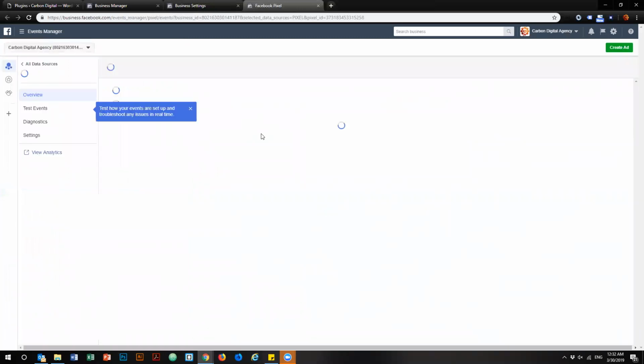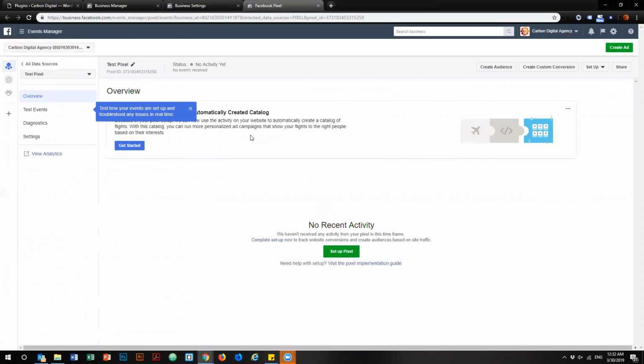Now this here is the detailed events management section of the Facebook pixel itself. So in order to actually set this up, you can either use the top right hand section where it says setup and install pixel, or you can go with this setup pixel button in the middle. So I'm just going to do install pixel.